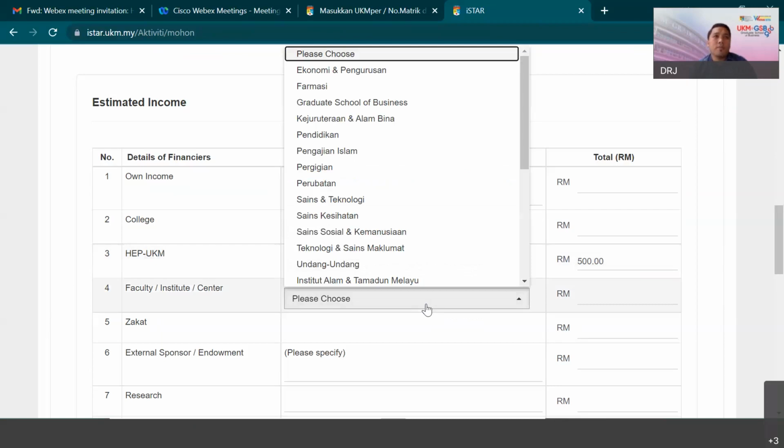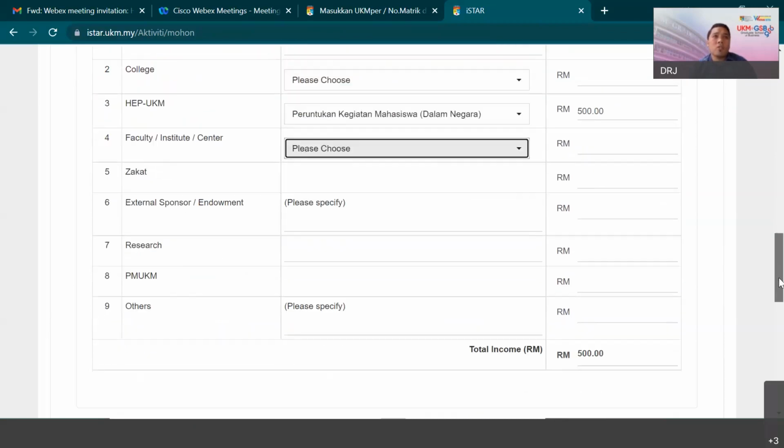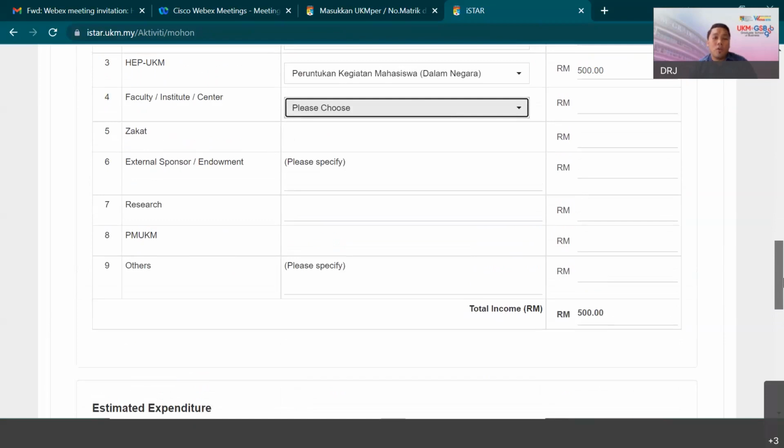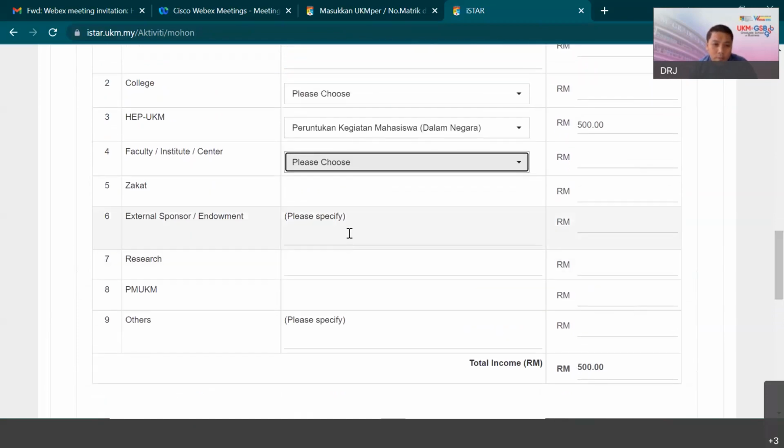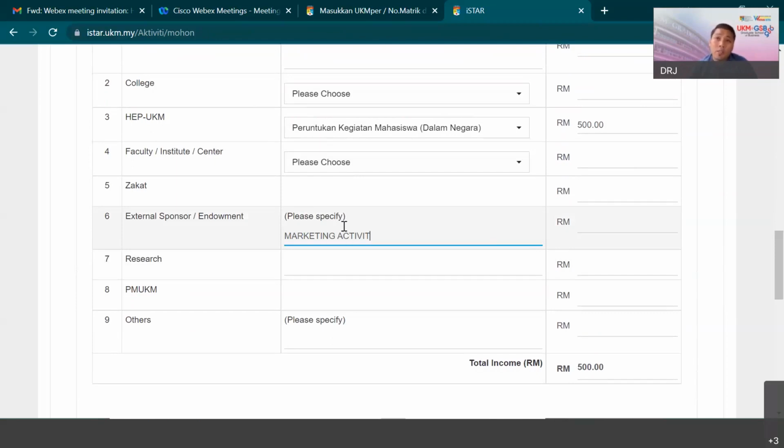And then scroll down, and then you can see external sponsor. You can see external sponsor number 6. You can put external sponsor. Let's say marketing. You choose marketing activity, for example, and then how much you can generate. Again, I do not know. It depends on your project. What's your targeted fund you want to achieve? Let's say you said I want to get, let's say, 10,000 ringgit. You can put 10,000 ringgit, for example.